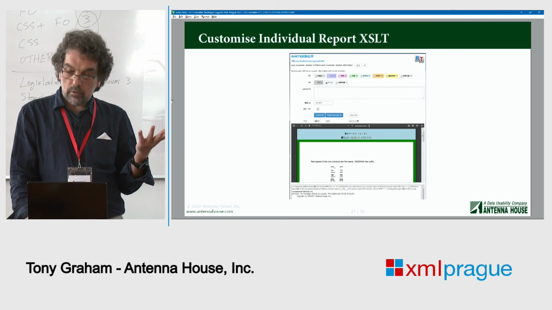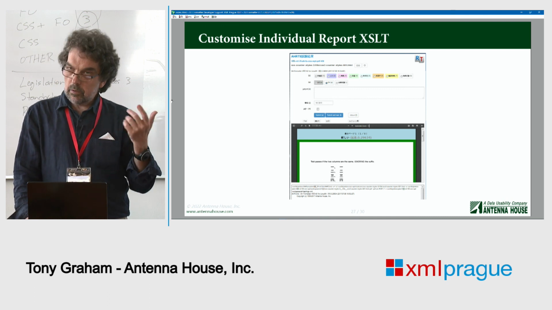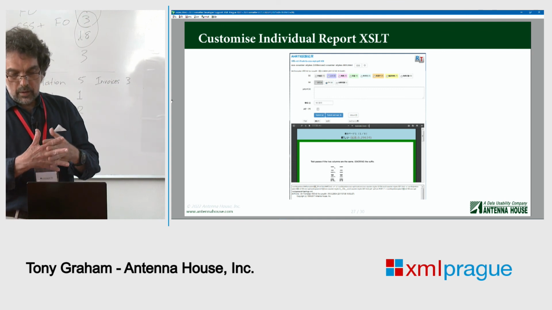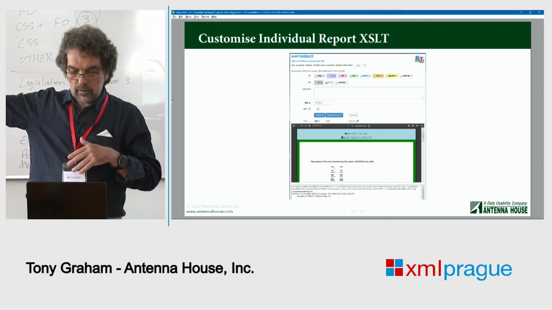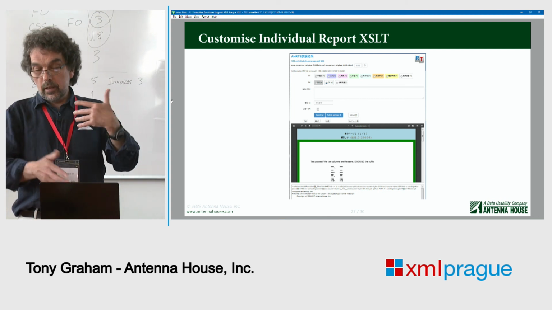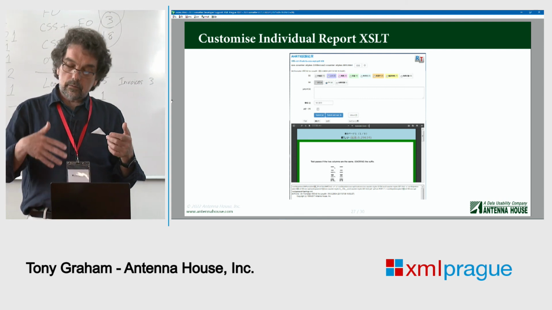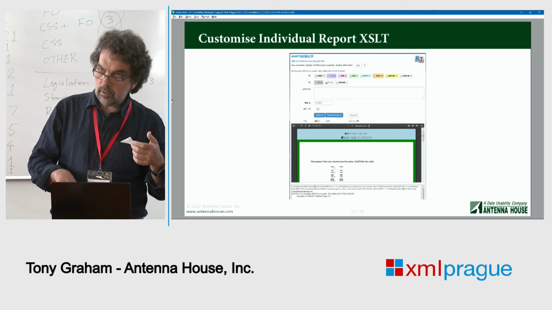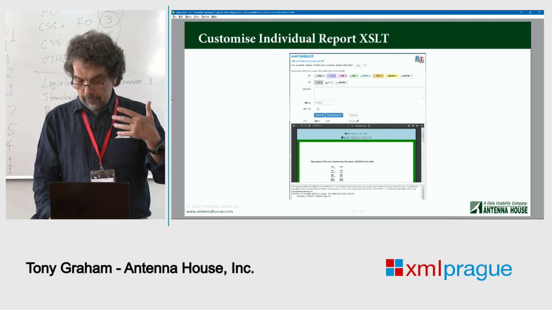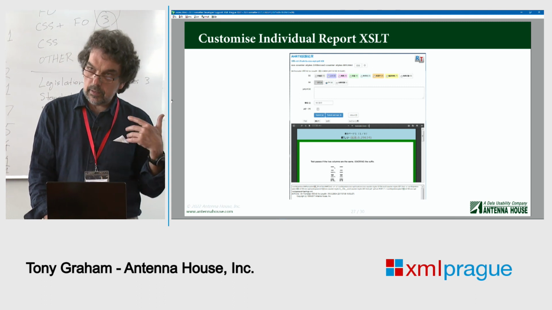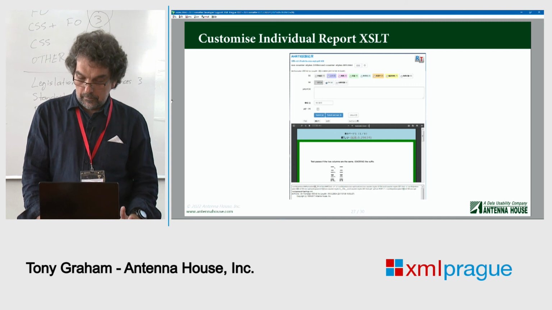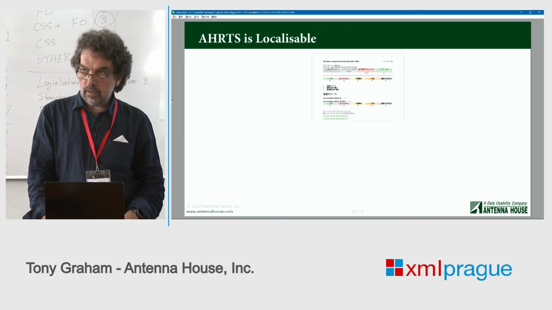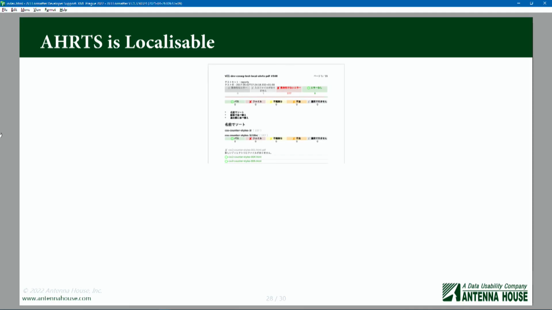The individual report can be customized with a different XSLT. For the online, database, web-based thing that I talked about a few years ago, I modified the individual XSLT for individual reports so that the summary, the metadata page, is at the end. So I didn't have to scroll past the metadata to get to the actual result. As I said, AHRTS is localizable. It uses Java property files.